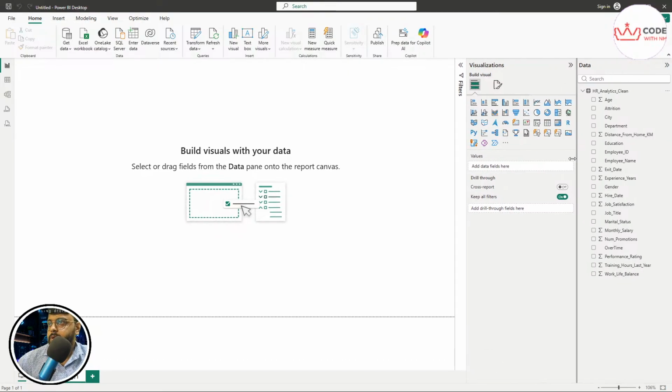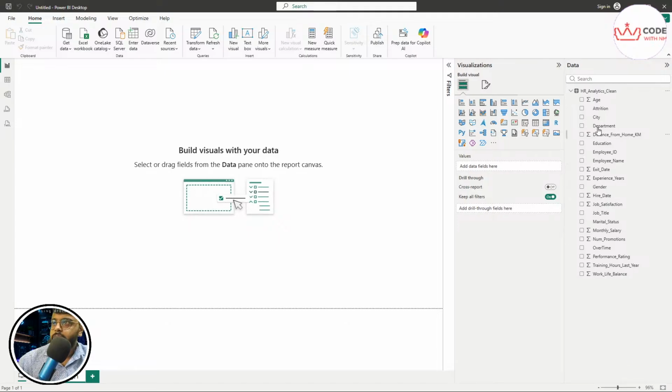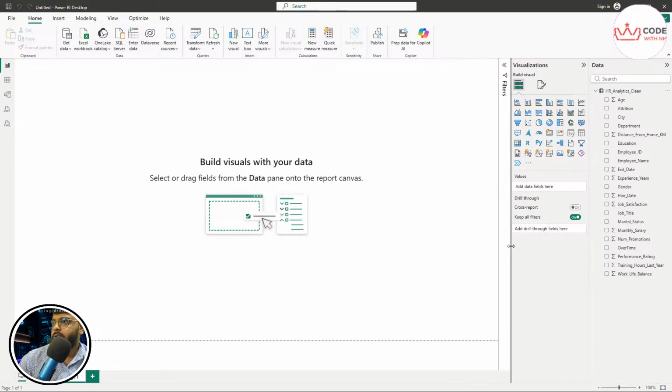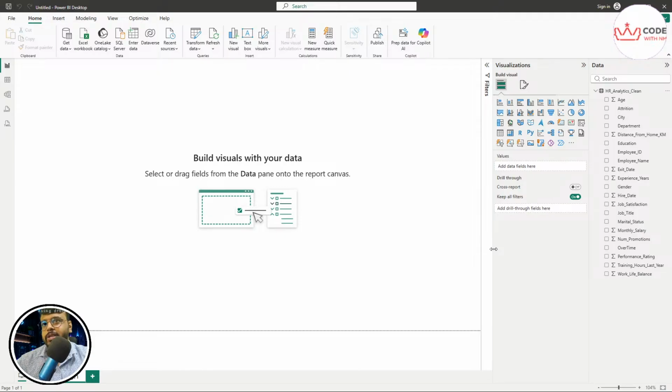Let me expand it. Yes, you can see the age, city, department, education, employee ID, exit date, job title, monthly salary, and so on. And you can cross verify with the Excel if you want, but it will load the data correctly. Up till here we are done, we are on the same page. Then I can jump on to explaining the other stuff also.